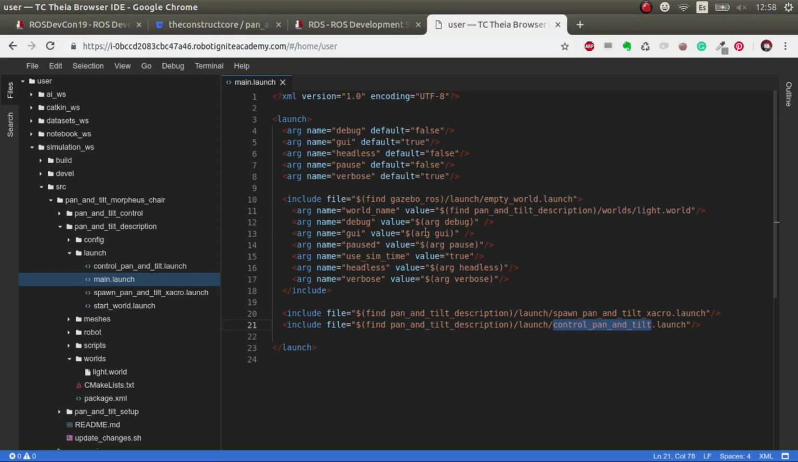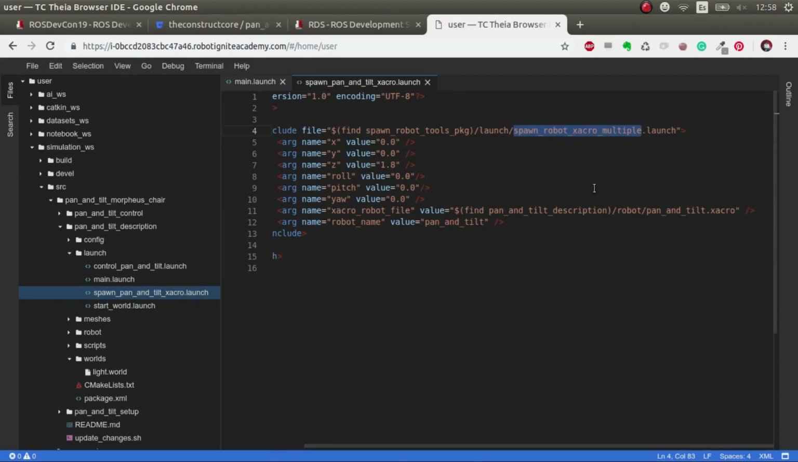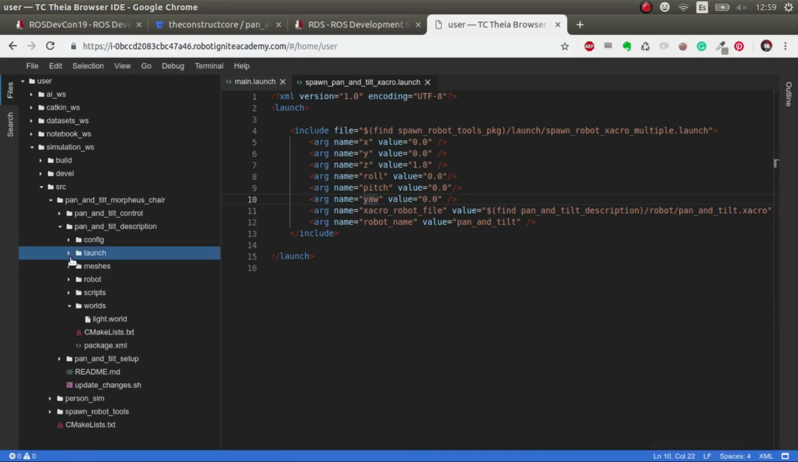Okay, so let's go, how do we spawn it? Well, we spawn it with this one, which essentially uses this spawn robot chakra multiple that I won't talk about. But essentially with this script, you just give it a chakra and it will spawn it in the world with these values. So X, Y, and Z in position, and roll, pitch, and yaw in orientation of the object. That's it. So let's see how this is defined.